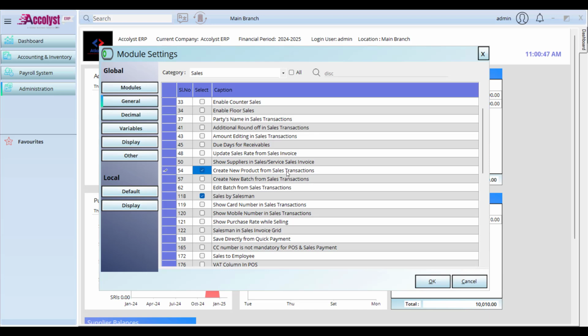Here you can select create product from sales transaction, create batch from sales transaction if it is batch oriented. So here you can select show supply in sales or service. Like if you want to bill in invoice, if you want to bill for your supplier instead of customers, you can just enable. So many more options here. Due days for receivables, like if you want to add due days for your bill, you can enable it. Update sales rate from sales invoice: if you can edit and update it, and it will update on your master.